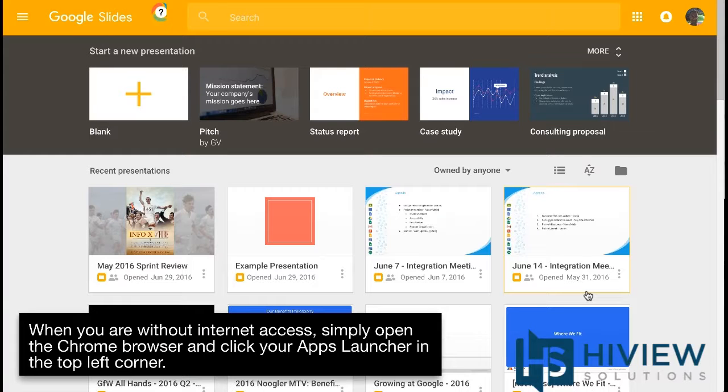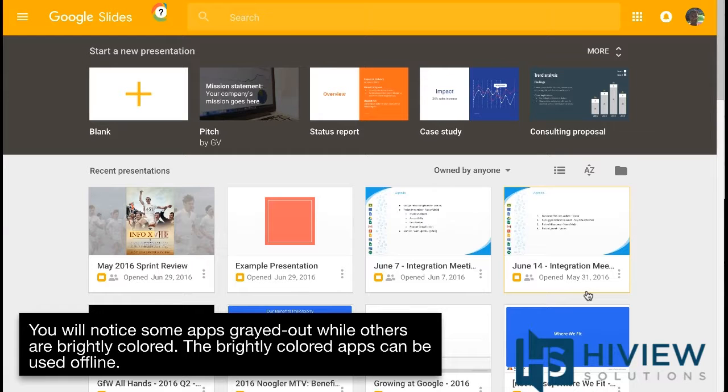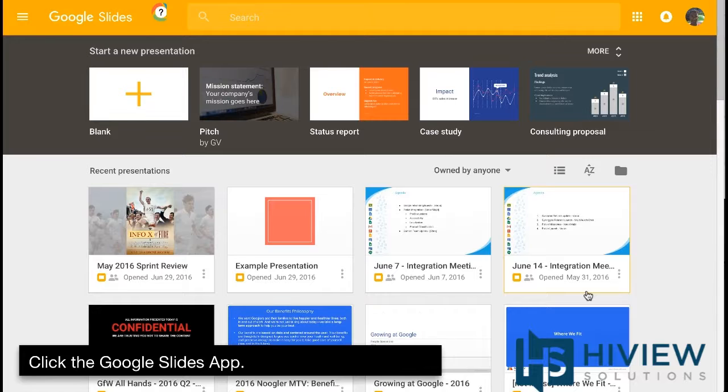When you are without internet access, simply open the Chrome browser and click your Apps launcher in the top left corner. You will notice some apps grayed out while others are brightly colored. The brightly colored apps can be used offline. Click the Google Slides app.